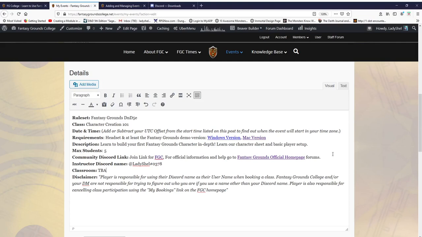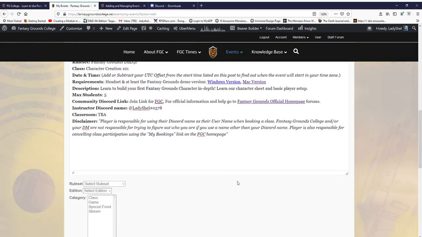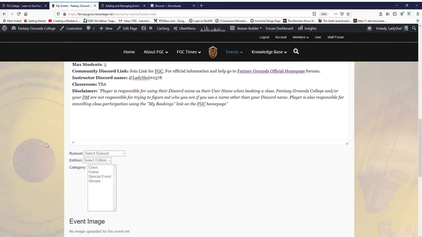Okay, so I have all my text here. And the only thing that you would have to change would be the name, and if your number of students would be different than 5. The next thing you're going to do is you're going to choose your rule set. You could choose any rule set depending on what character creation you want to do. I'm using D&D 5th edition, so I choose that. And then I'm going to choose class.